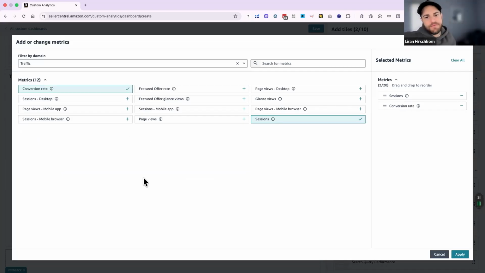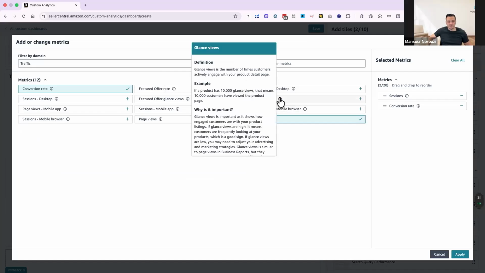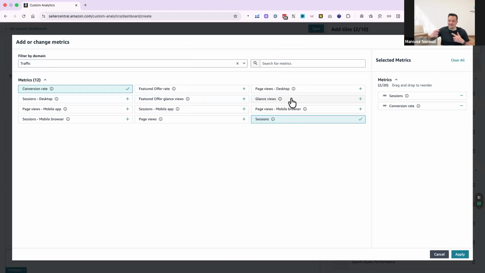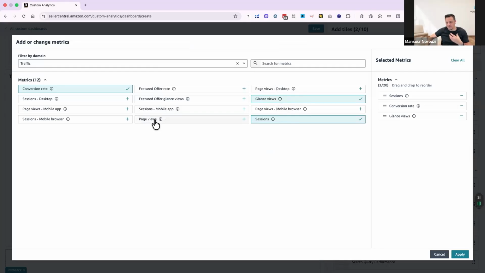What is the difference here between sessions and glance views? Glance views come from the number of visits to your product. This is page views. Sessions is the number of times customers actively engage with your product detail page. So it's like page views. But the reason we have this is, I believe, that it is coming from a different report. It is not what we have in the business report. So this page views comes from the business report. This one comes from another report that is not in the business report.